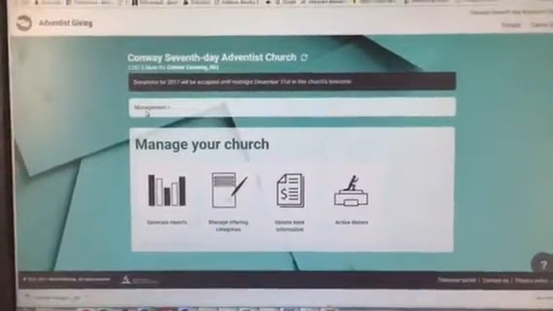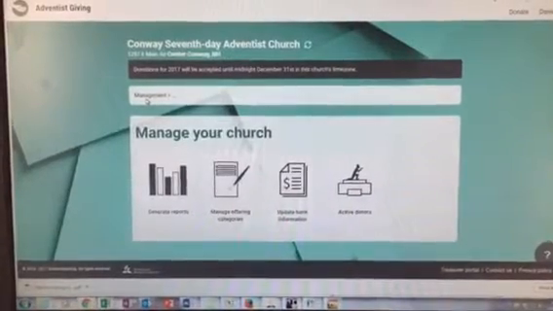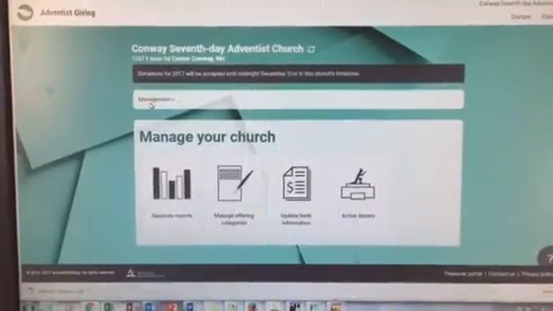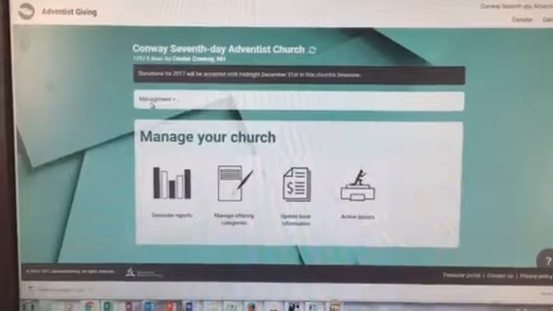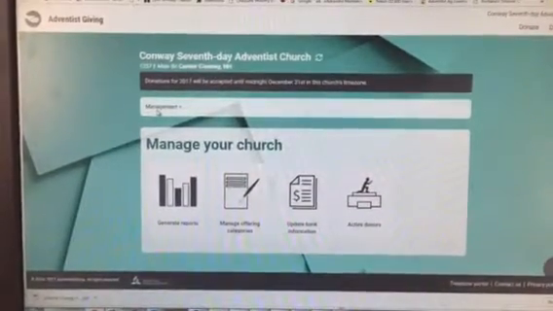Daniel Batten here, and I'm going to demonstrate one of the newest features with Joule version 7, which is the ability to automatically import reports from Adventist Giving.